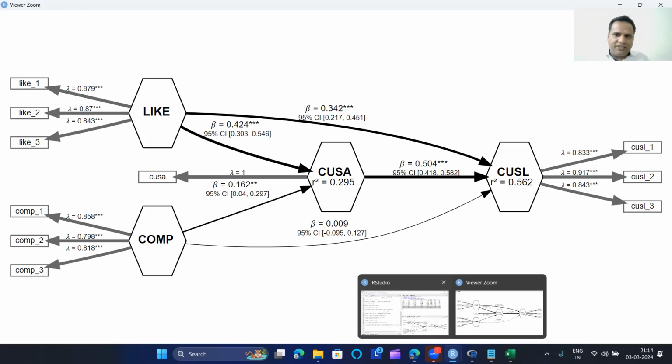Love ji, Felix ji. Sir, can we call lambda as a regression coefficient, sir? Yeah, to a certain extent. See, PLS-SEM uses regression. So what PLS-SEM does, actually it uses regression, but let's call it lambda.